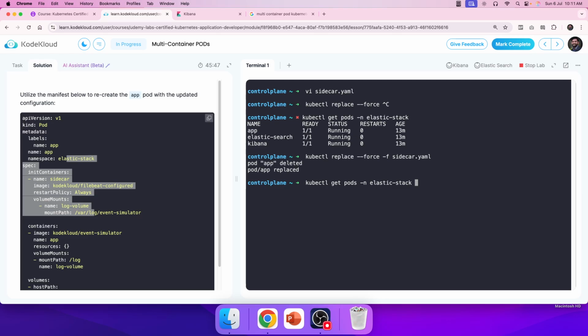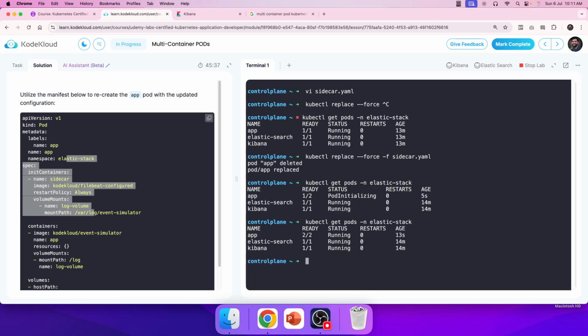Okay, it is replaced. Let me rerun the previous command. Okay, here it is showing 1/2. Pod is initializing. Let's wait. Okay, see now it is running. So it is in progress. Now it is in running state. So we can just check the details of this pod also. So kubectl, let me use this command, and in place of get, I will use describe.